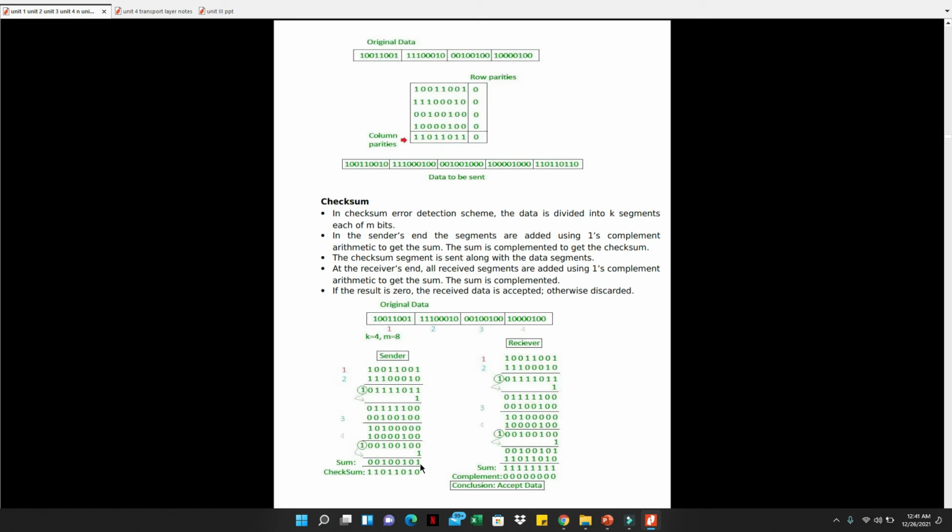Now the checksum is the one's complement of the sum. So what is my sum? 0, 0, 1, 0, 0, 1, 0, 1. For the checksum, you just take the one's complement. So 0 will be converted to 1, giving 1, 1, 0, 1, 1, 0, 1, 0.